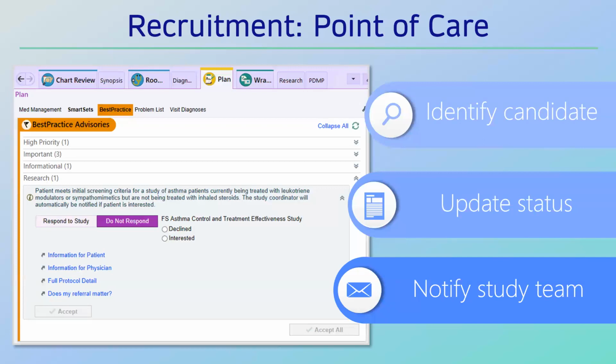Recruitment BPAs can be configured to be shown to the provider as seen in this screenshot, or alternately, they can be silent BPAs, which will send that in-basket message to notify the study team of a potential match without the provider seeing or interacting with the BPA. These BPAs are built on a study-by-study basis.